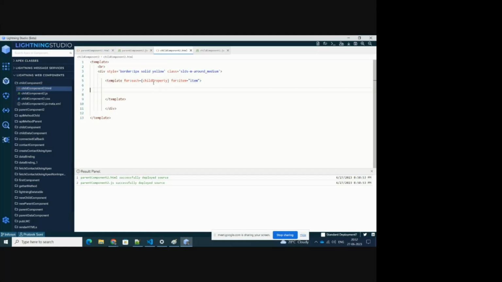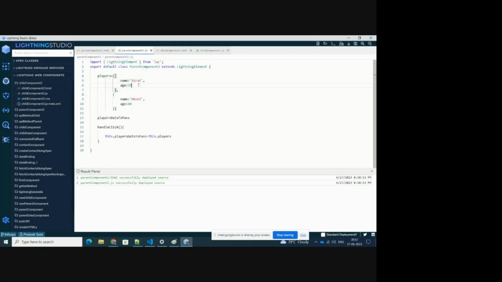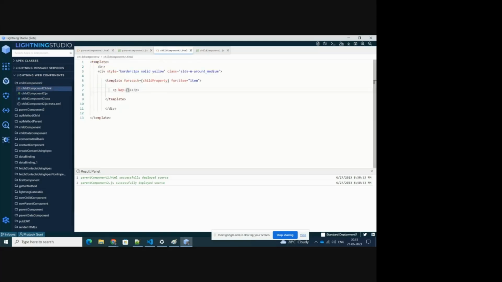Now, what was a mandatory thing inside our template for each? Key. So I have to pass a key. Key will comprise of what? An individual, unique element from that object. We can give it a name. So I'll pass item dot name here. And what I want to print is the name. So again, I can bind it here. Item dot name.